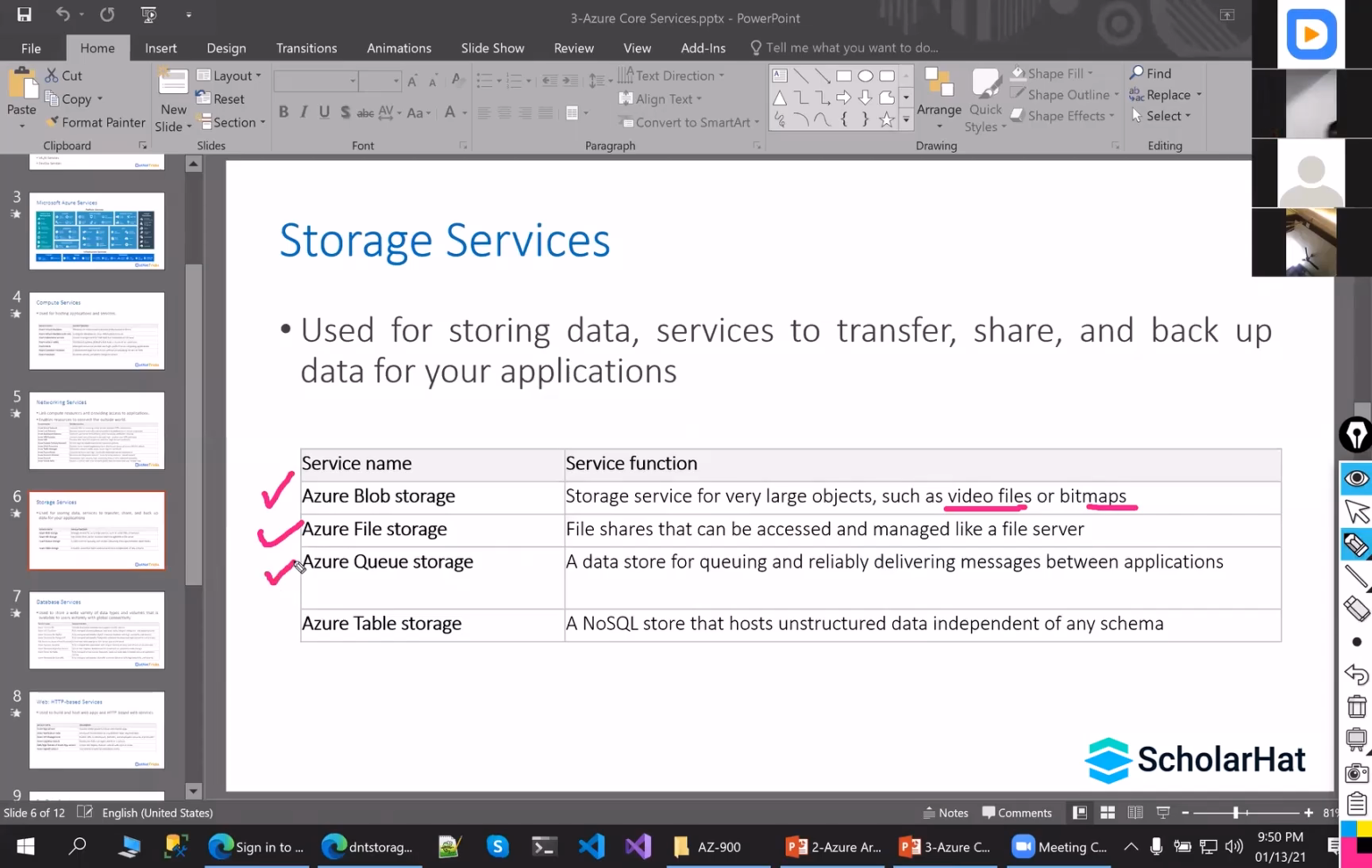Then we have the Azure Queue storage, which is used to implement the MSMQ style. It's simple. The MSMQ style is helpful when you have two services that are going to communicate with each other in disconnected mode. There, Azure Queue storage will help you.